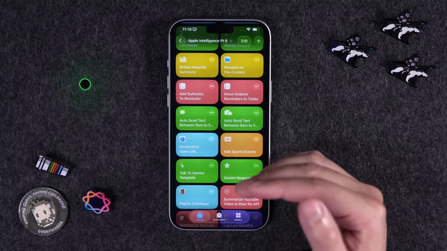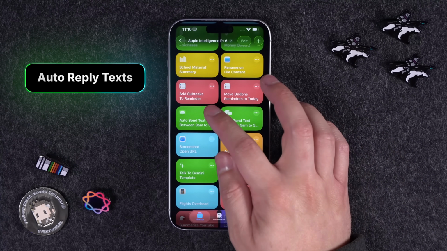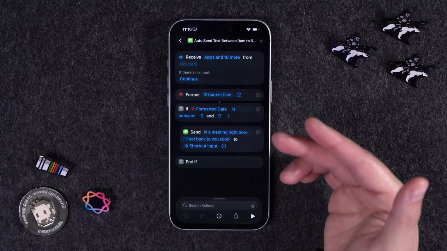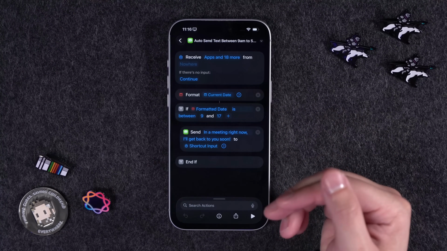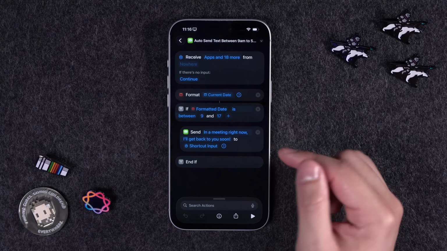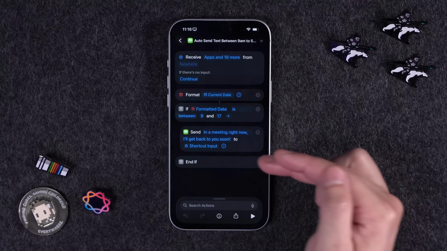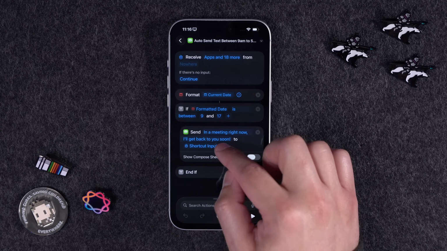All right, last few real quick. I've done lots of auto send text message automations, and so I have a couple of shortcuts here I'll put down in the description. But these will automatically reply to text based on time and/or focus mode and/or other things. So with this shortcut, anytime between 9 a.m. and 5 p.m. of your local time, you'll auto-respond to text messages with this message. In a meeting right now, I'll get back to you soon.